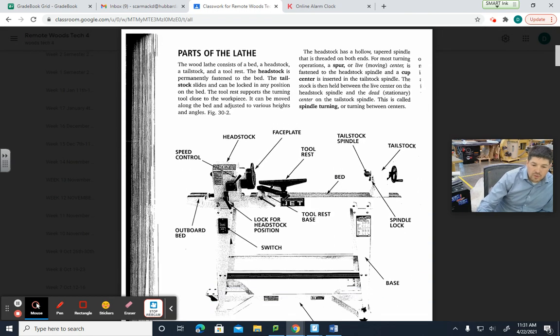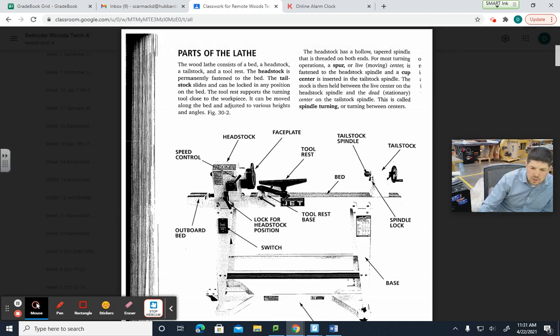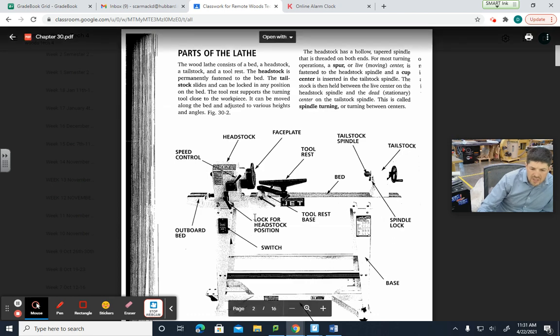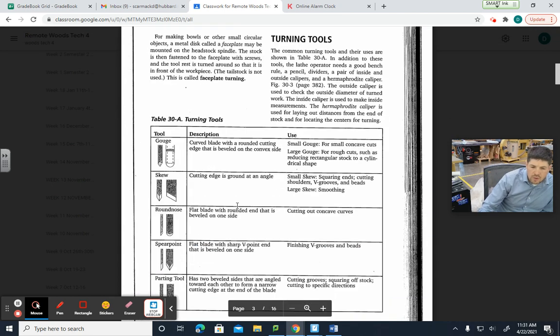Here's a picture of the lathe, just all the different parts of it: headstock, faceplate, tool rest, tailstock, tailstock spindle, the base, the bed, the switch, the outboard bed, speed control, just a few of the different parts.